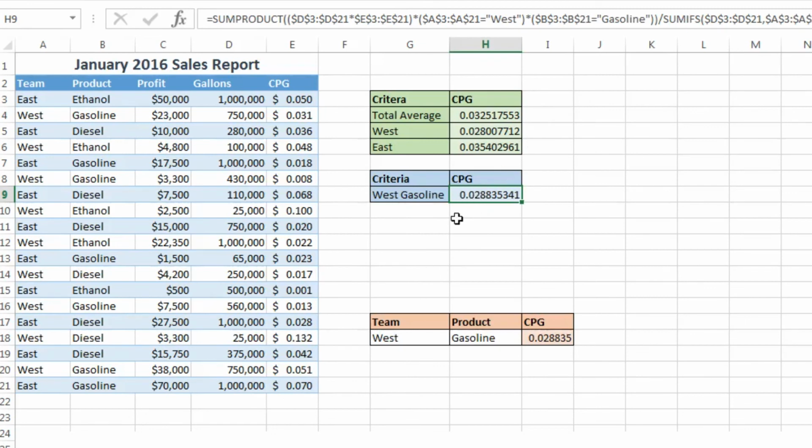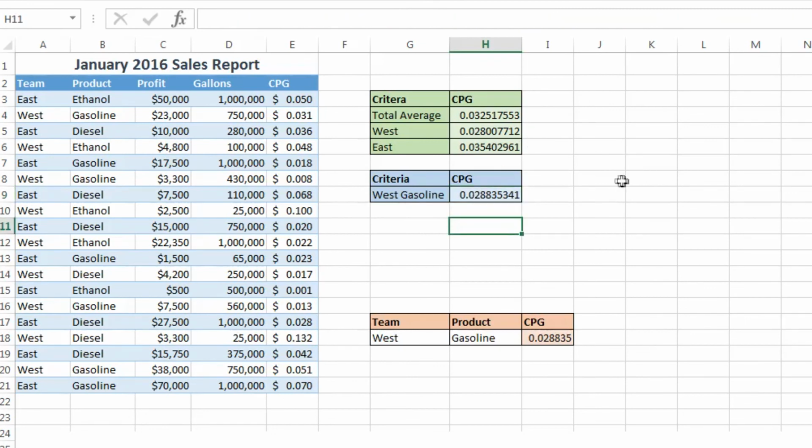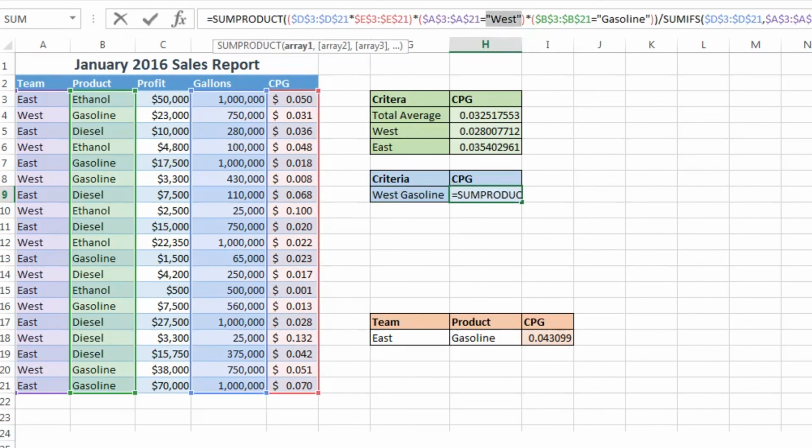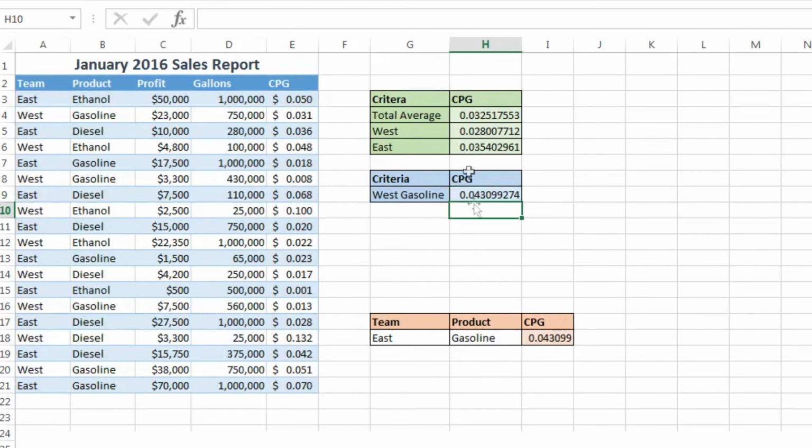2.88 cents per gallon. I'm going to attach this spreadsheet below, and you can practice with a couple different criteria that you want to do. I created this little tool down here so you can select which ones, and it's going to bring up the solution right here. And it matches, so I know I did this right. We could change this to East and just check it out. So we'll see what East Gasoline team did. 4.3, right on.